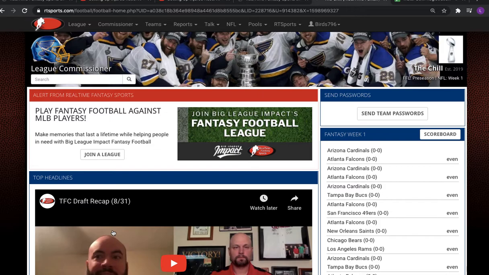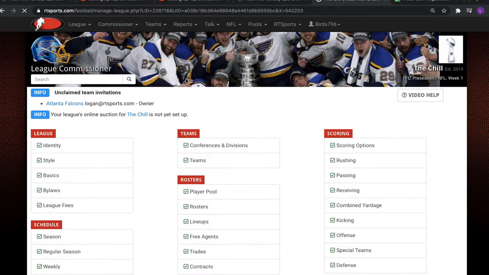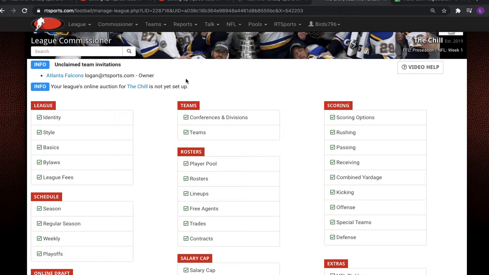So to add in the COVID IR, you're going to want to log into the league as commissioner. You're going to go to the commissioner tab, and you're going to select manage league. Under manage league, there's two places that you're going to want to go for this. First, the player pool to turn on this COVID IR, and then the second, the rosters page, so you can select how many players can be placed on the IR at once.